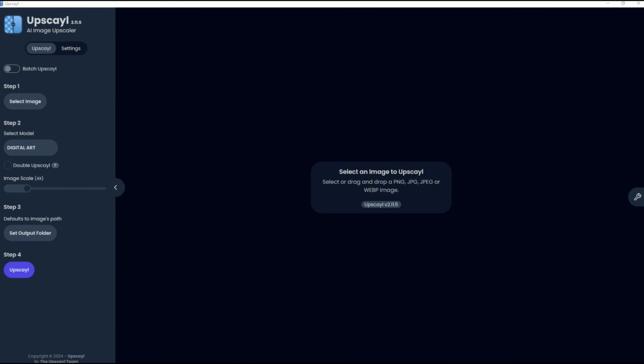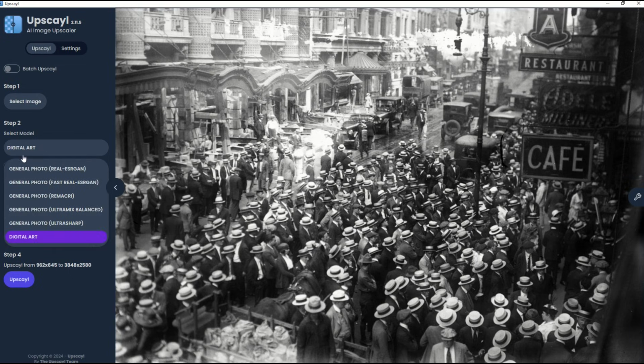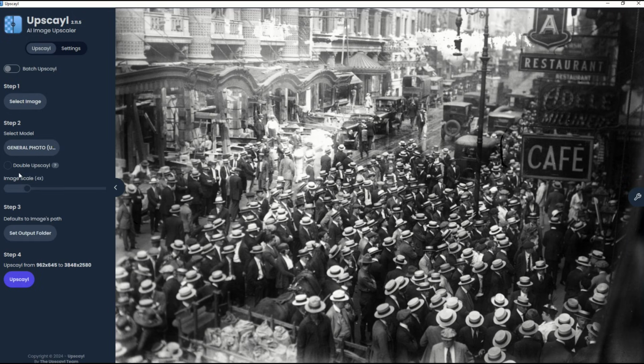It says select an image to display, and I'm now uploading an old-timey photograph of New York City. And it's a little bit fuzzy, a little bit blurry. Let's see what we can do with an old photograph like this. Now I'm going to select for the model, instead of digital art, I'm going to select general photo. And there's a few different general photos, so you would have to select what you would like here, try it out, because every photo is going to be different. I'm going to try this ultra sharp general photo for my model.